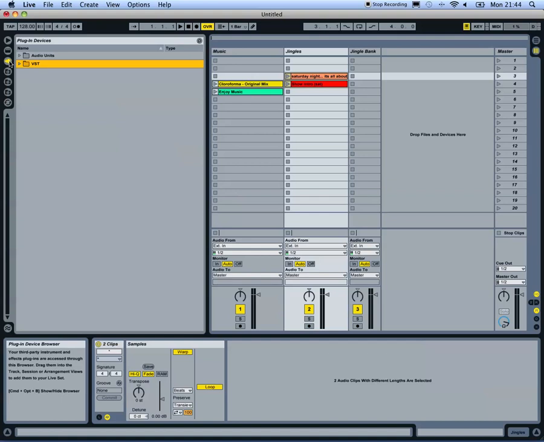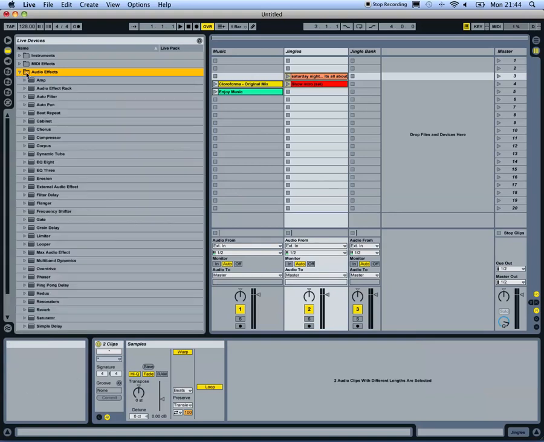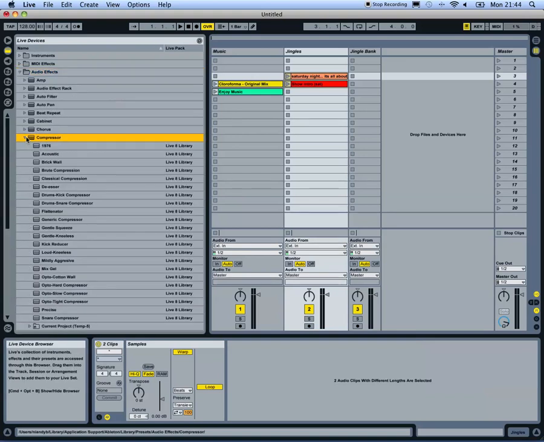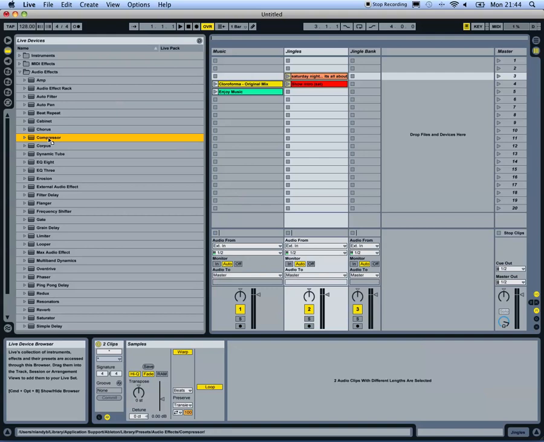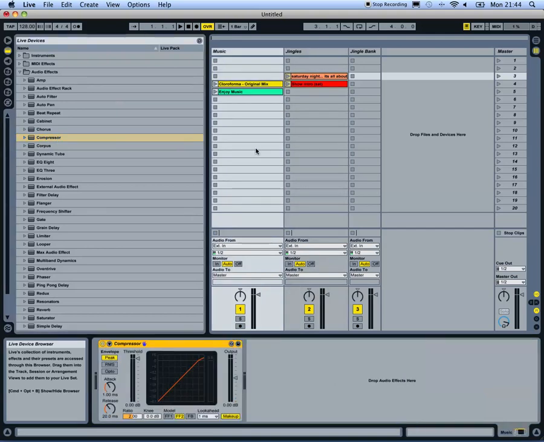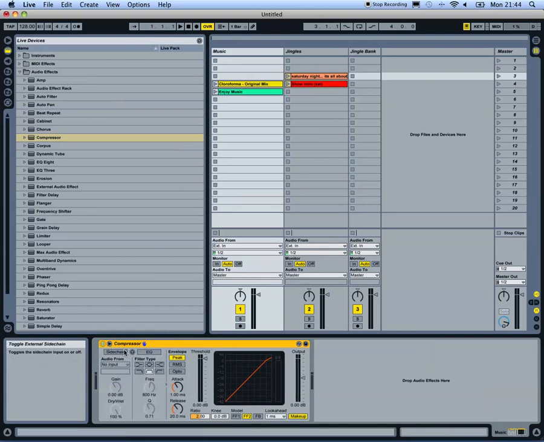Now the big key to this is found if you go into the Ableton Live devices. It's the compressor, which is the key to doing this style of show. If you just drop a normal compressor onto the music channel, press this little arrow and sidechain, you want the sidechain to come in from your jingles channel, so audio input from jingles.